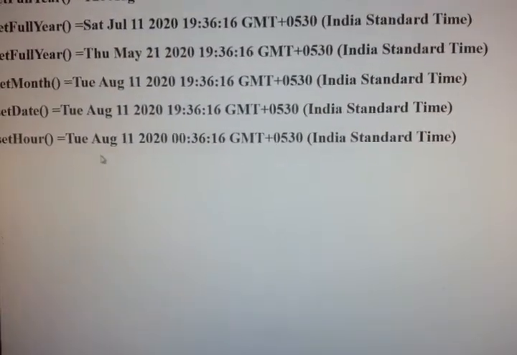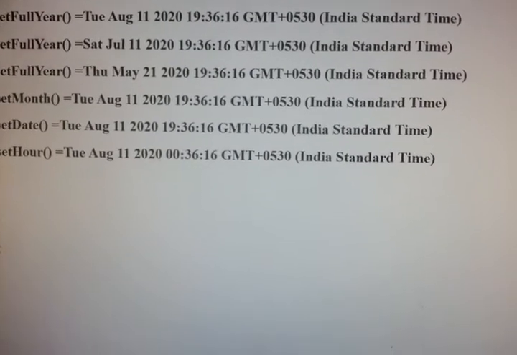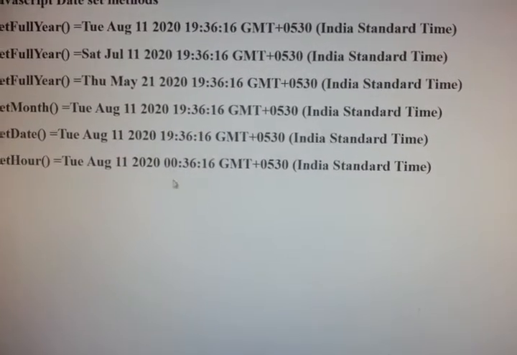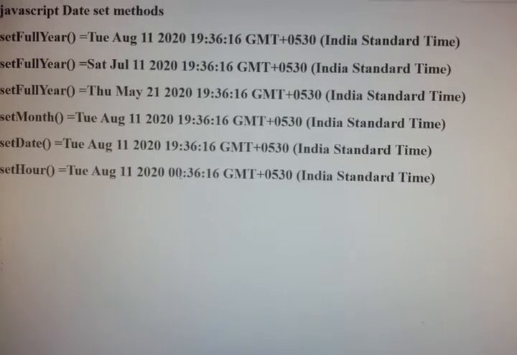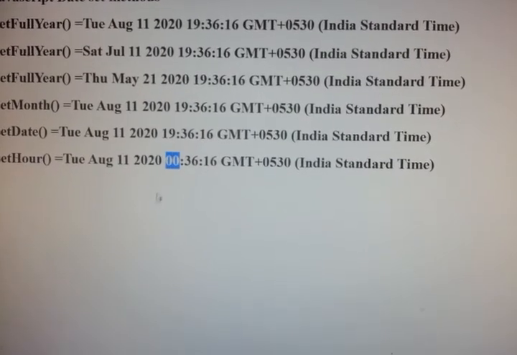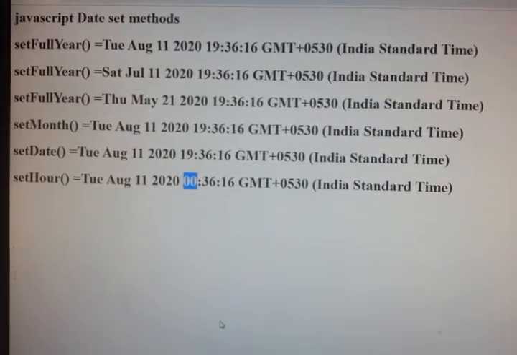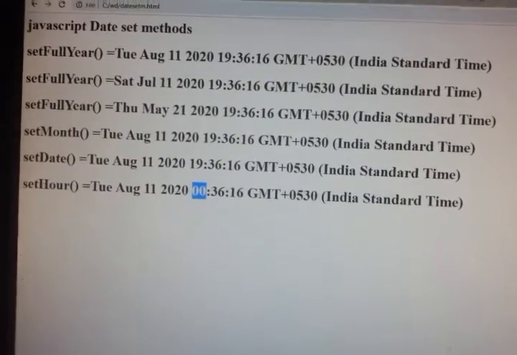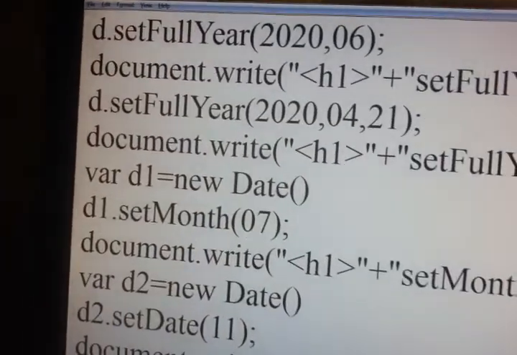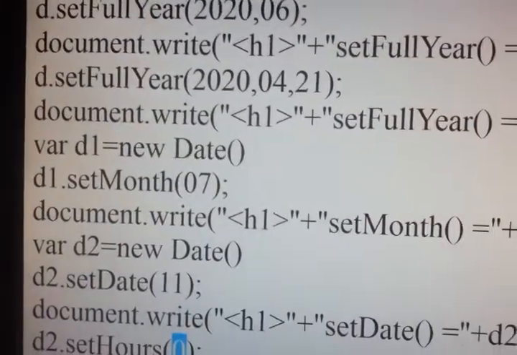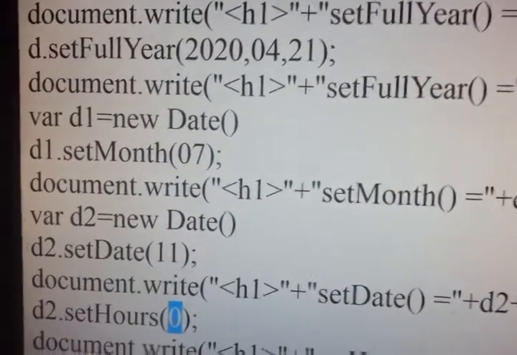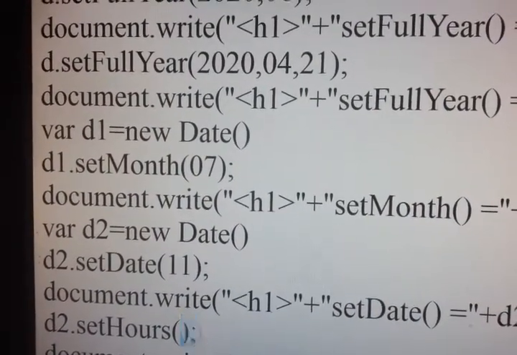Execute. Set hours. Tuesday, August 11, 2020. I have given it as 0 per hour, so I got 00 here. I'll just change it to hour, as hour is from 0 to 23. Now I will give 19.